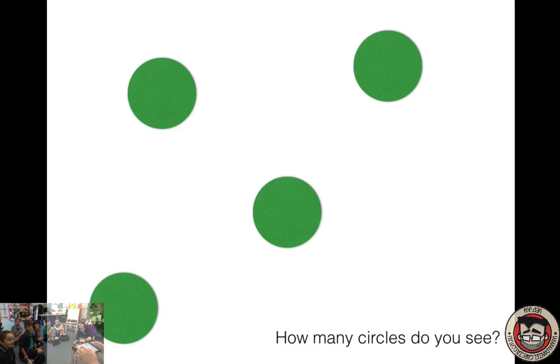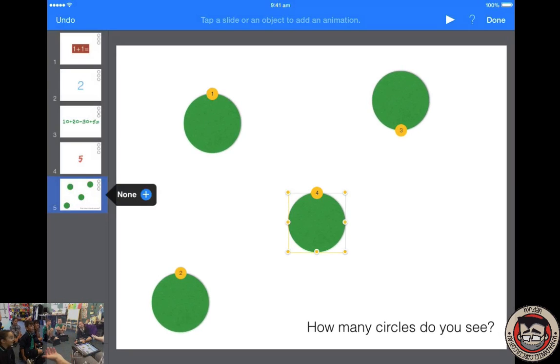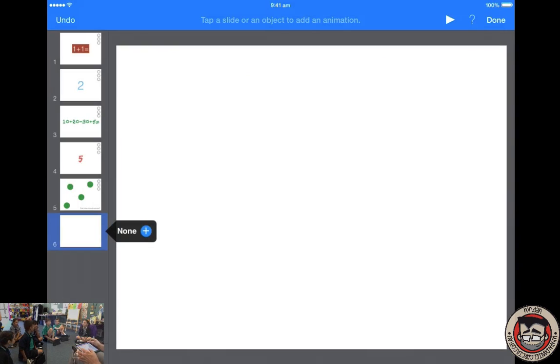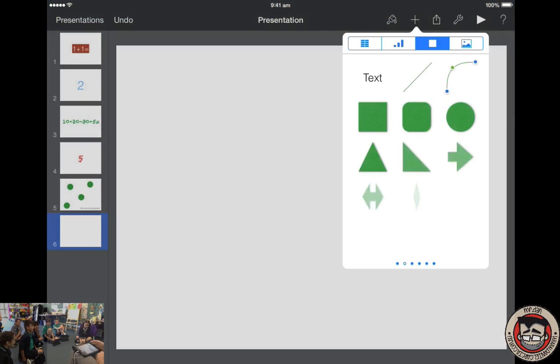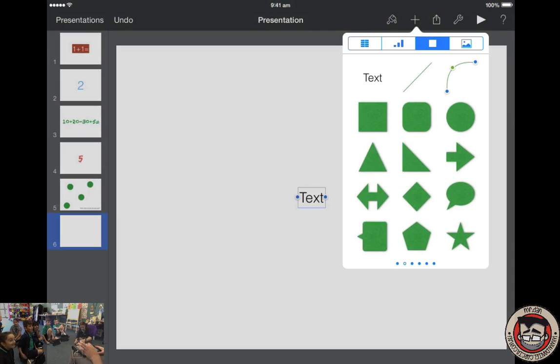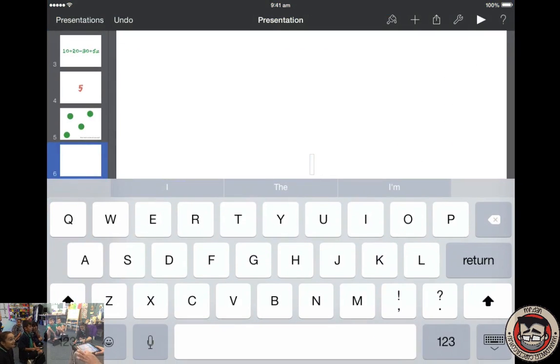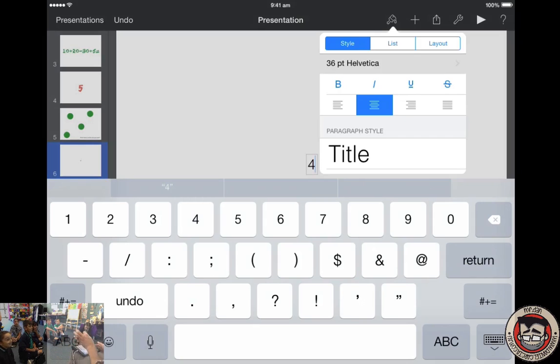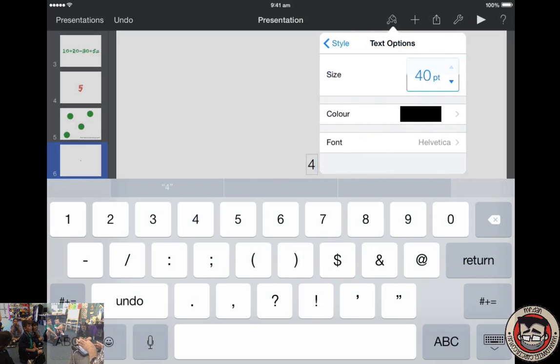Okay, so then we need a new slide. We'll do a blank slide, and we'll go plus, and we want to put our answer in. So we do text. It is 4. You know how to do this now. It's pretty easy, yeah? It is 4. Paintbrush. We increase the size. Make it bigger, bigger, bigger. Big bad wolf.